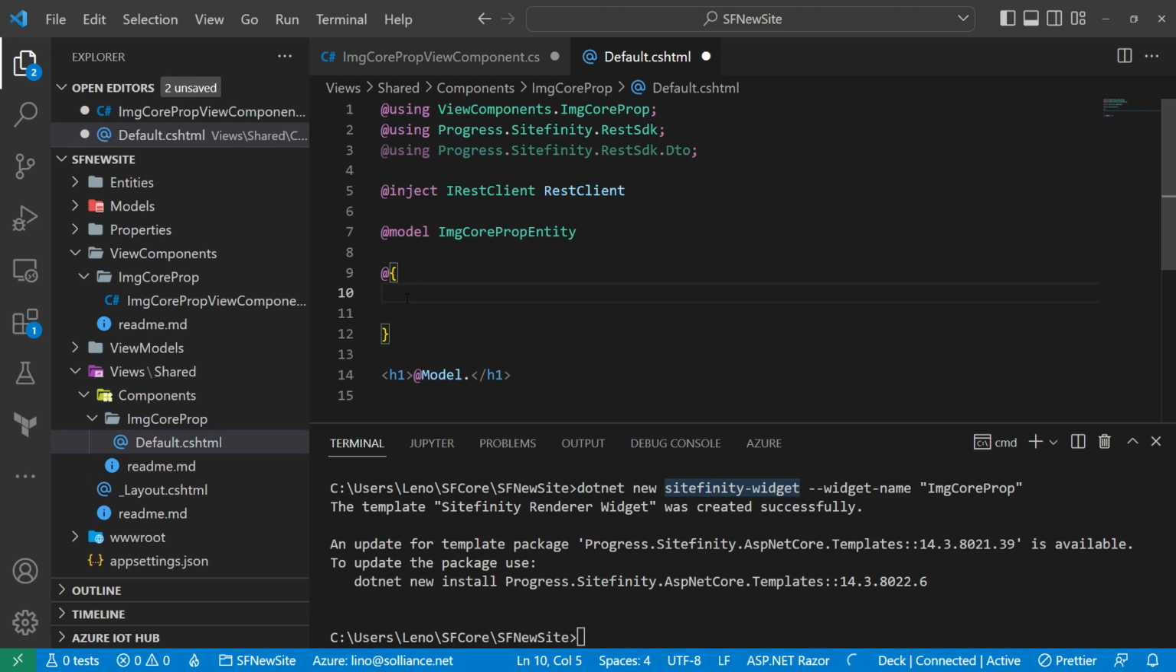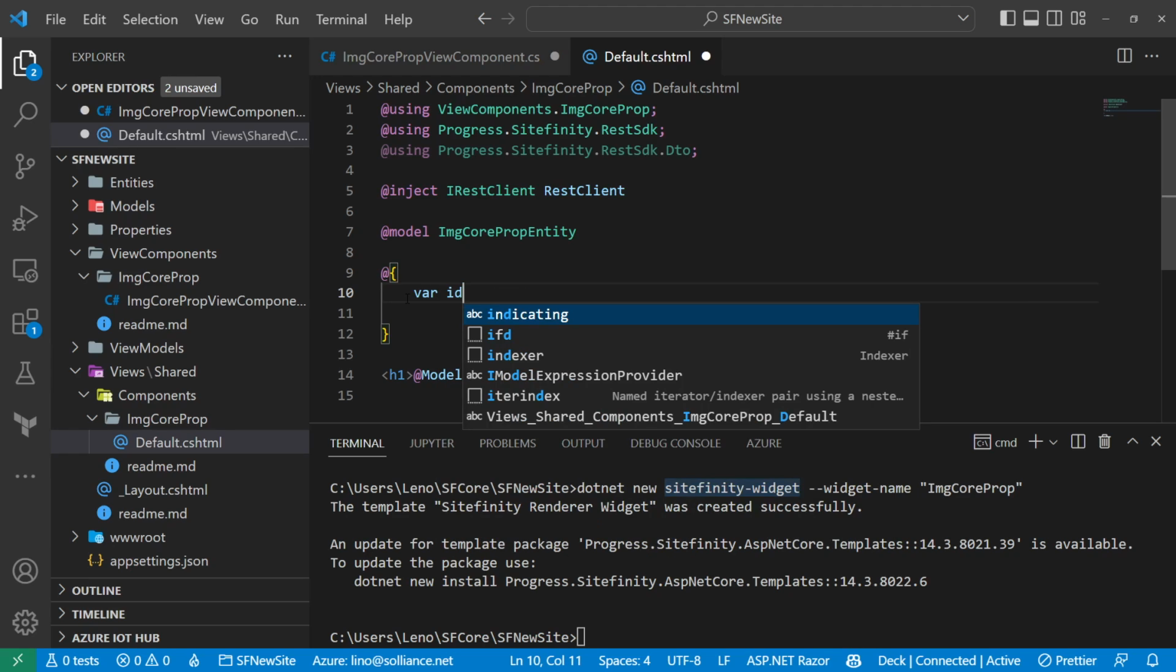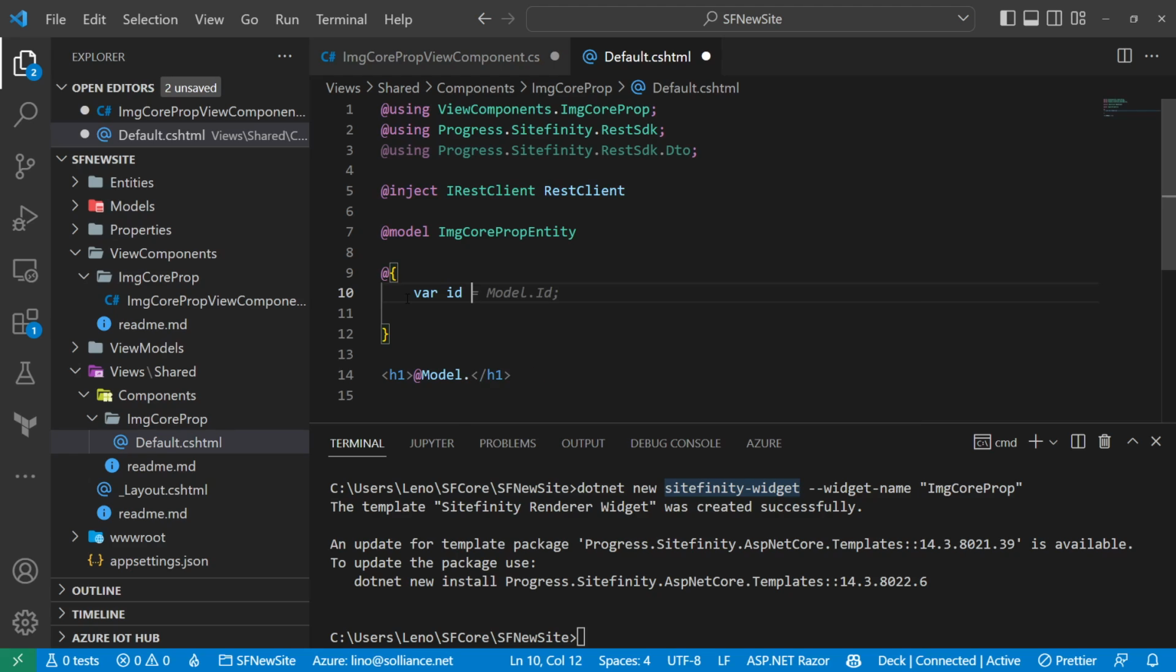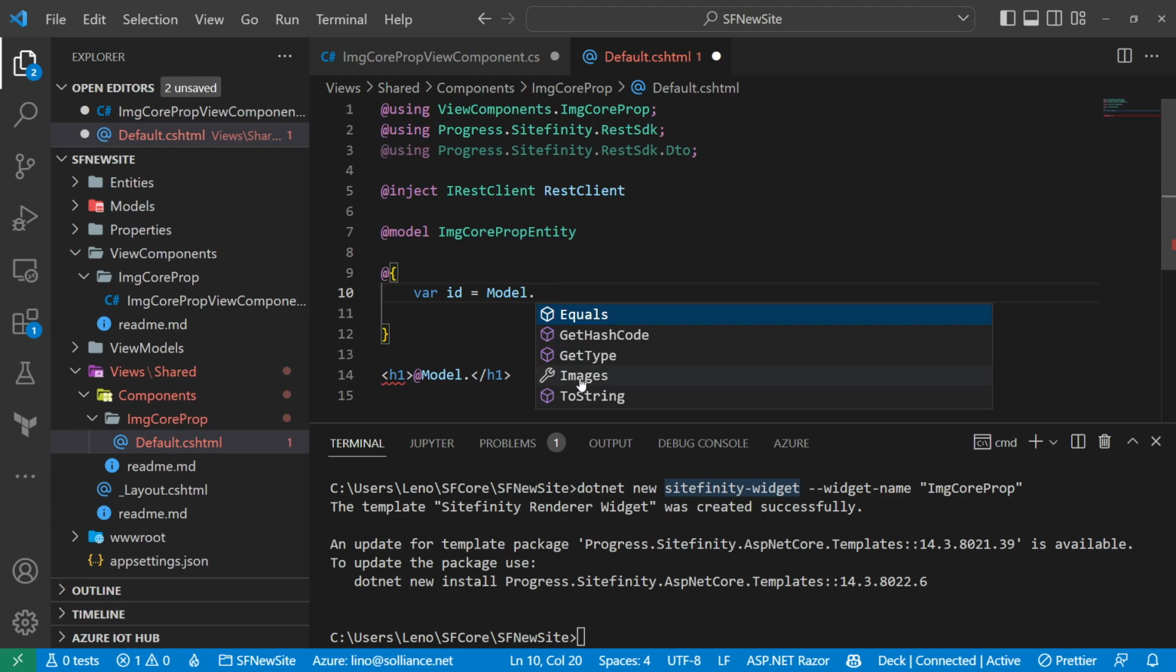So I'm going to come in here, and I've only promised you to write 2 lines of code. The first one, I need the GUID. I need the ID of the image that you chose from the designer. So I'm going to say Model dot, and hopefully Images will show up. This will be the name that you chose in your entity inside of the view component code, okay? And there is my Images in there.